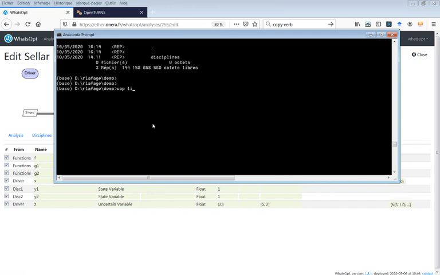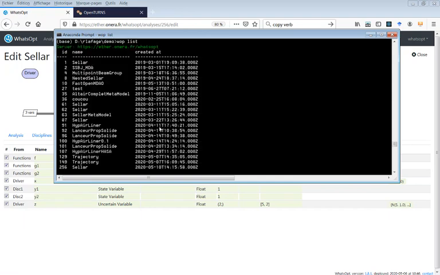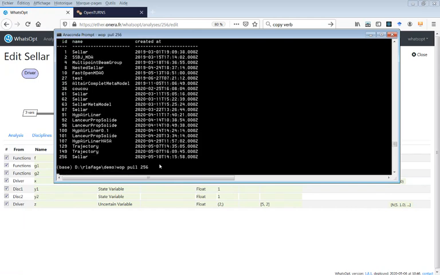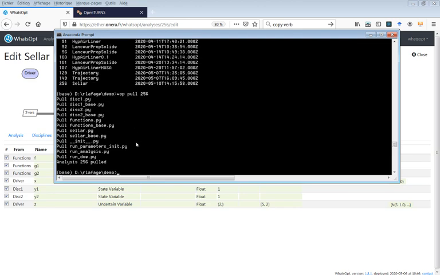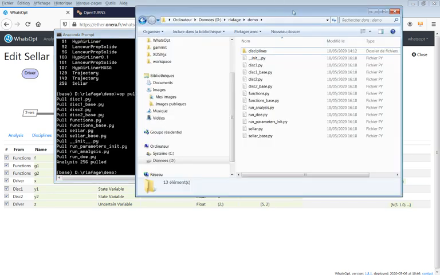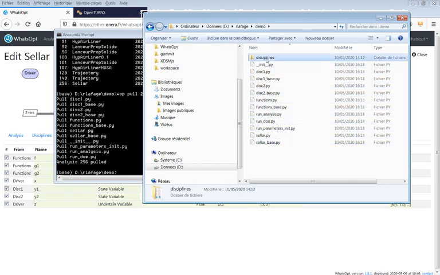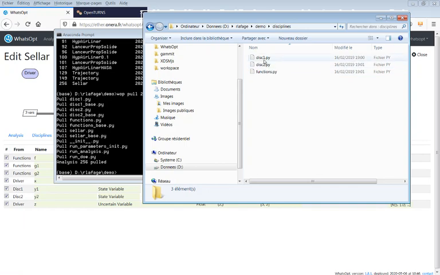So here I'm going just to list the analysis to see the ID of our newly created Sellar. So I can pull the code 256. Okay, and then here we can see that we have generated the code. This directory, it's just a directory that contains the implementation of the disciplines. I've saved that directory before, it was not generated here.